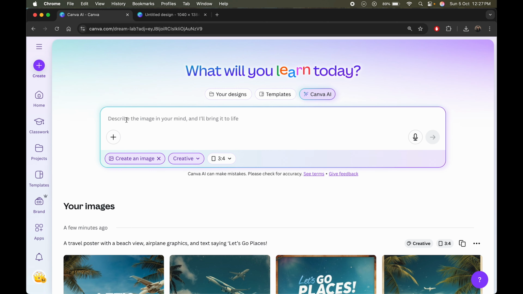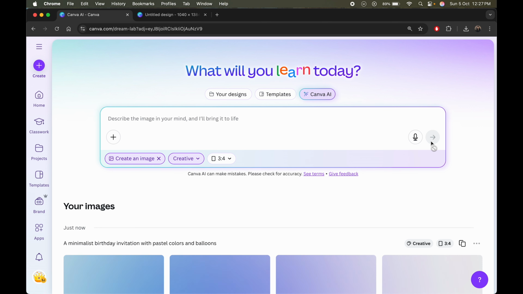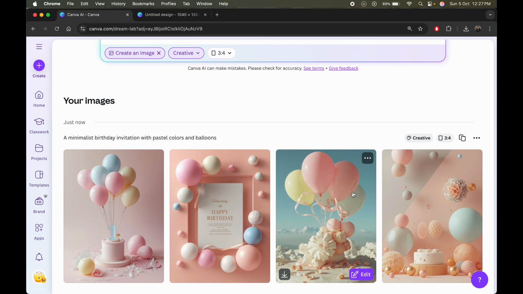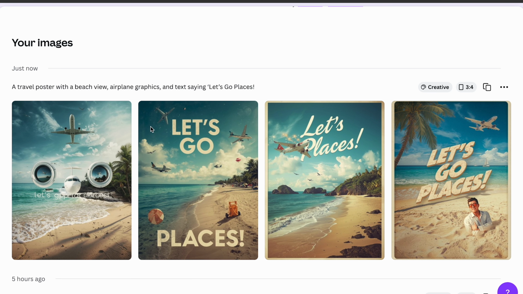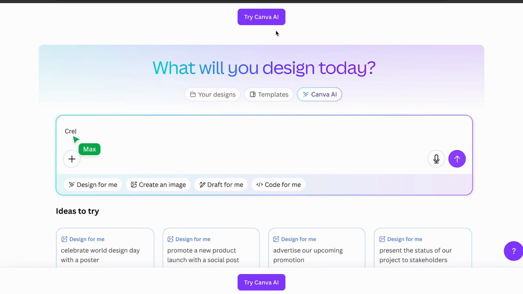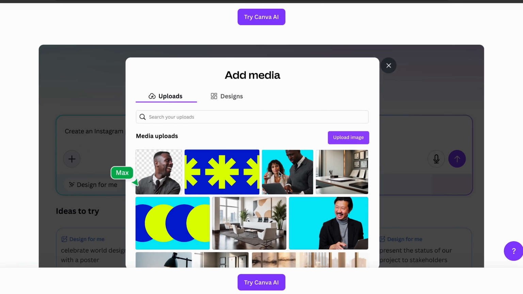Similarly, you can try one more. Type something like a minimalist birthday invitation with pastel colors and balloons. Click on Submit and you'll see some amazing results. That's how easy it is. One prompt, endless designs. Try Canva AI today and let your imagination do the talking.